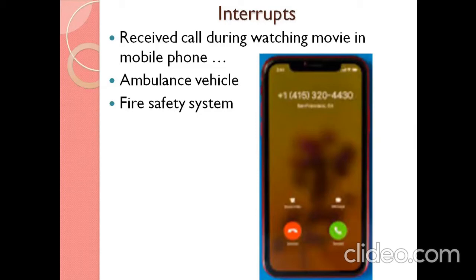Another example: if you are going on the road by car, and another car is coming from behind giving a horn, we will not give path to that vehicle. But suppose an ambulance is coming, then you will stop the vehicle and give path to the ambulance. So this is one interrupt.